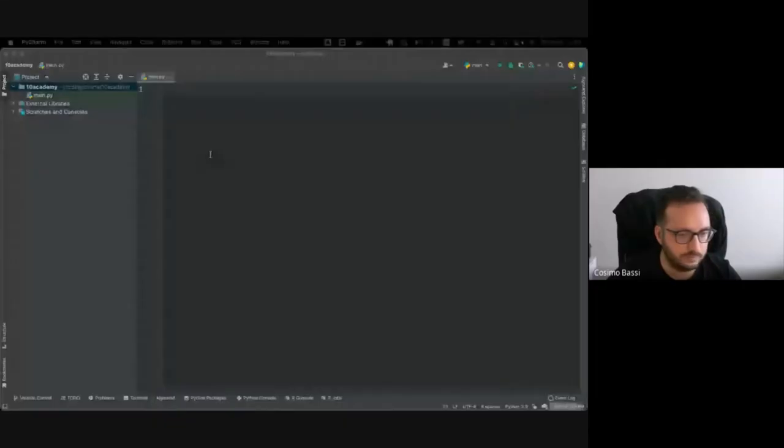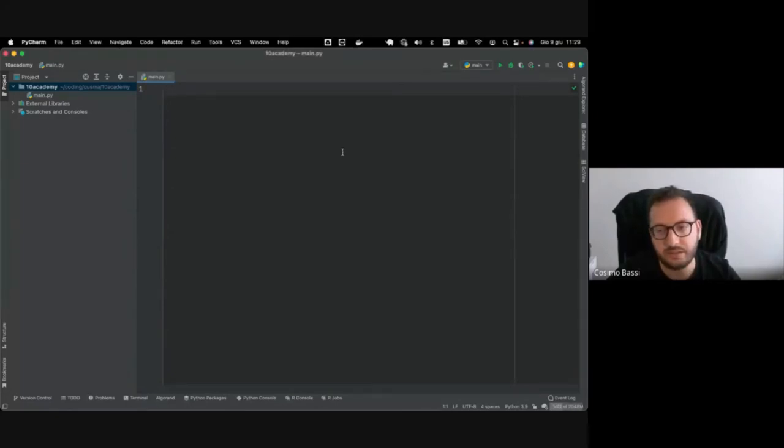Okay, so let me share my screen again. Here I have my example in Python. All the command line Go commands that I've just shown you can be transformed into simple Python code with the SDK.